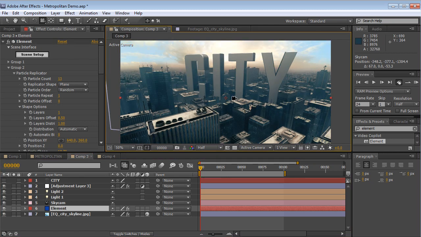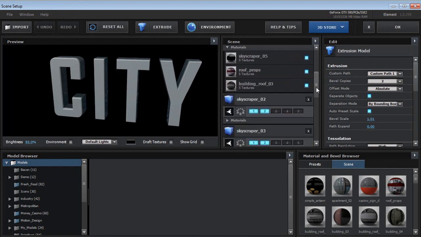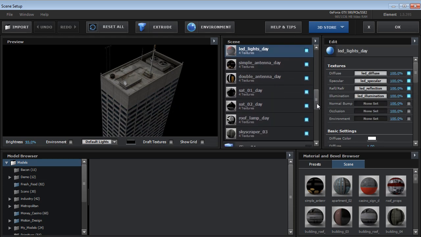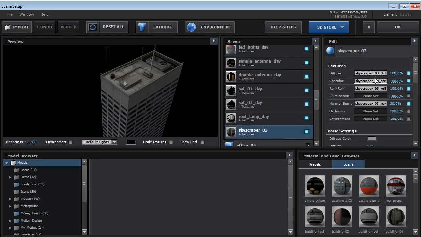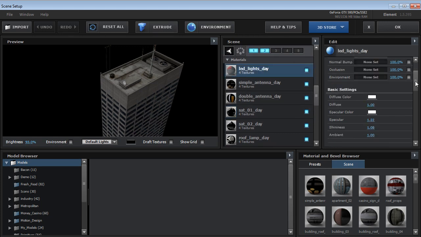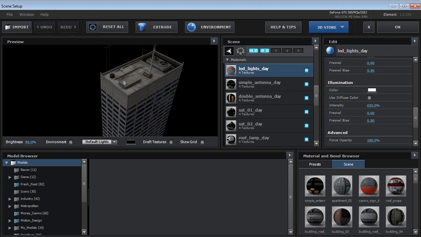All right, well, be sure to upgrade to Element 3D 1.5. It's got some great features for the building pack, as well as some optimized textures so that it loads really fast. And be sure to check out the pack. It's our biggest pack yet. It's over a gigabyte of textures. If you think about each one of these buildings, just to brag a little bit, if you think about any one of these textured buildings, not only do you have the skyscraper, which has a diffuse, specular, reflection and a bump map, but you've also got the roof elements, the satellite dishes, the LED lights, plus the illumination map.